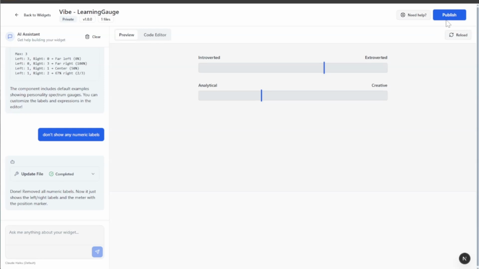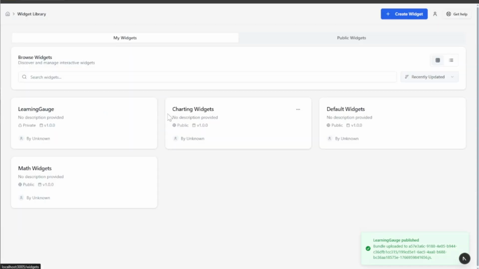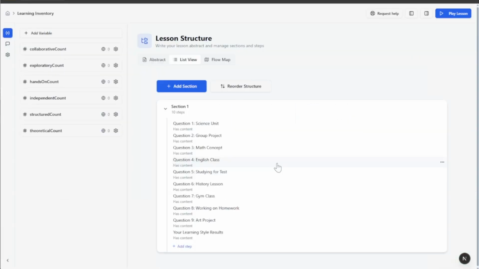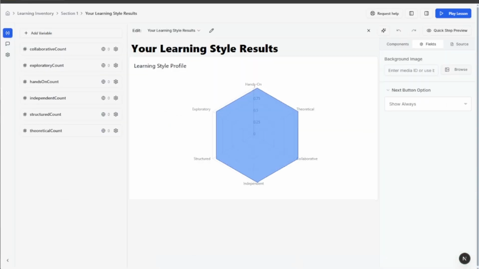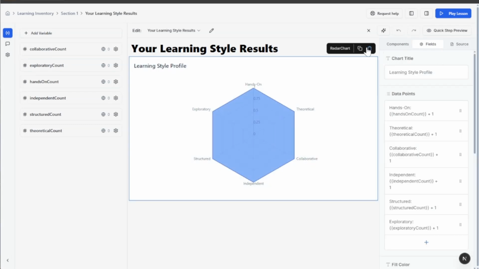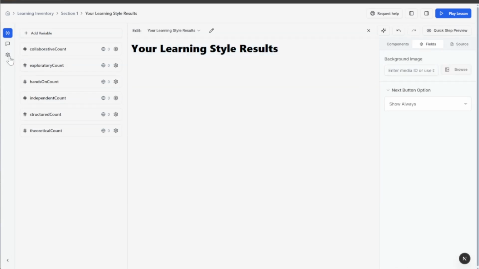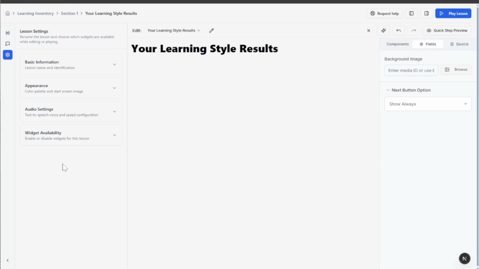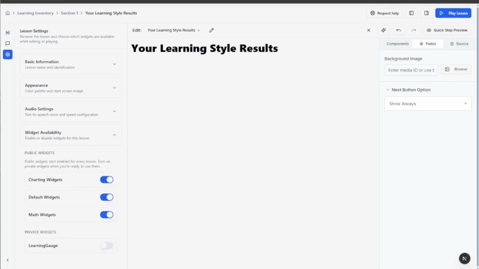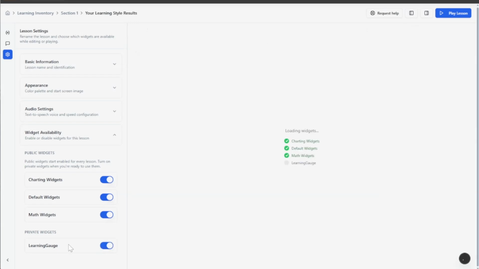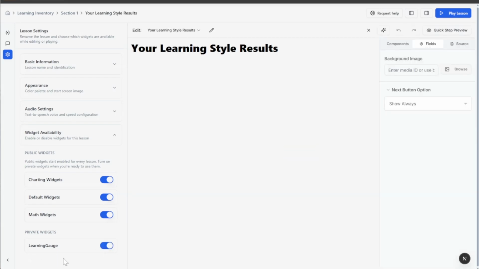I'm going to go ahead and publish this widget, so the little publish button up here on the right. And once I've published the widget, I can go back into my lesson. Here's my learning inventory, go down into the results. I'm going to get rid of this radar chart by deleting it. I'm going to go into my lesson settings first, actually. And there's this widget availability section. Since this was a custom widget that we just created, we have to enable it for our lesson. So I'm just going to turn it on there for the learning gauge.